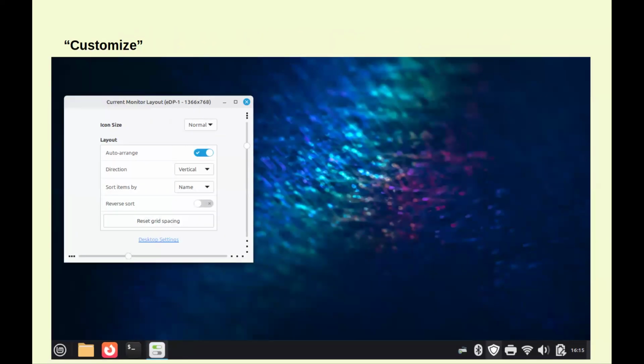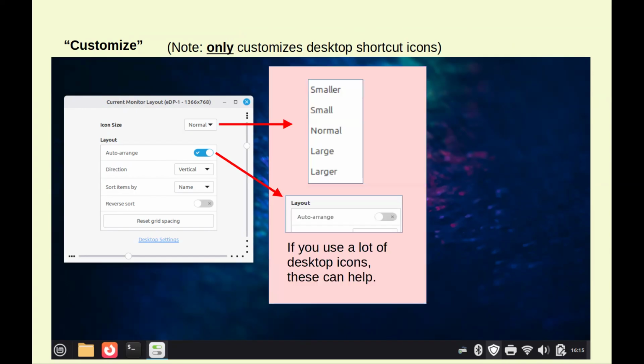The customize option is very limited. What it does is it just customizes your desktop shortcuts. And this is kind of, I think, important for people that like to have desktop icons. One thing is you can change the size. So the bigger the size, the easier to see. The smaller the size, the more icons you can fit in a given area.